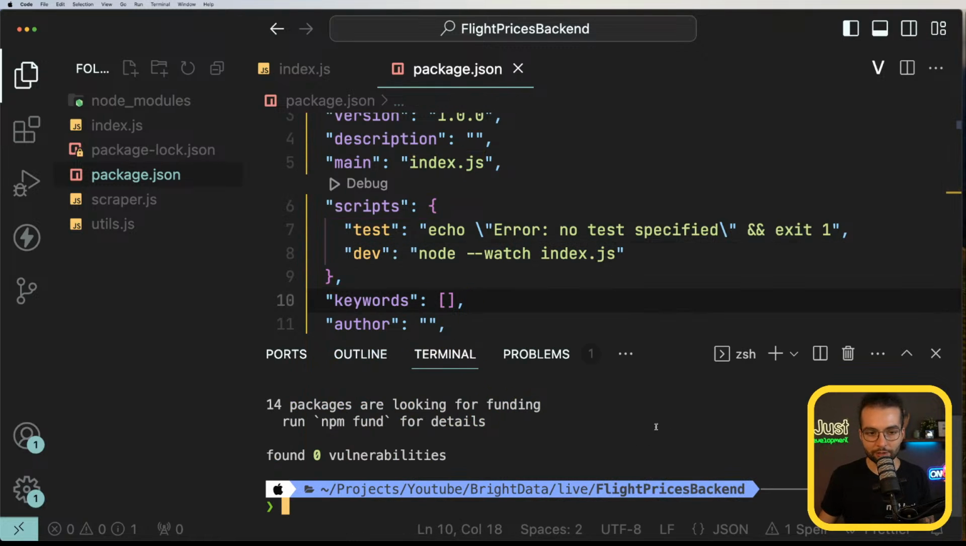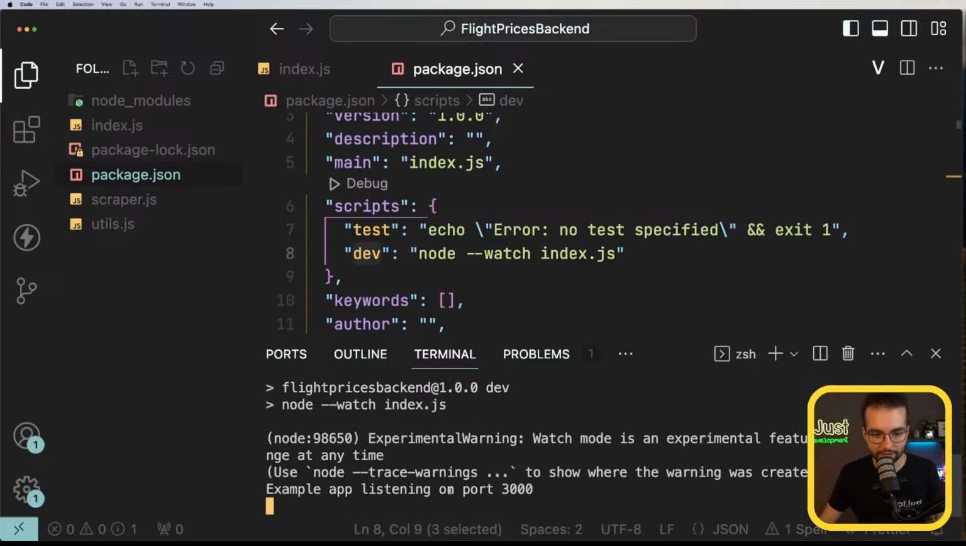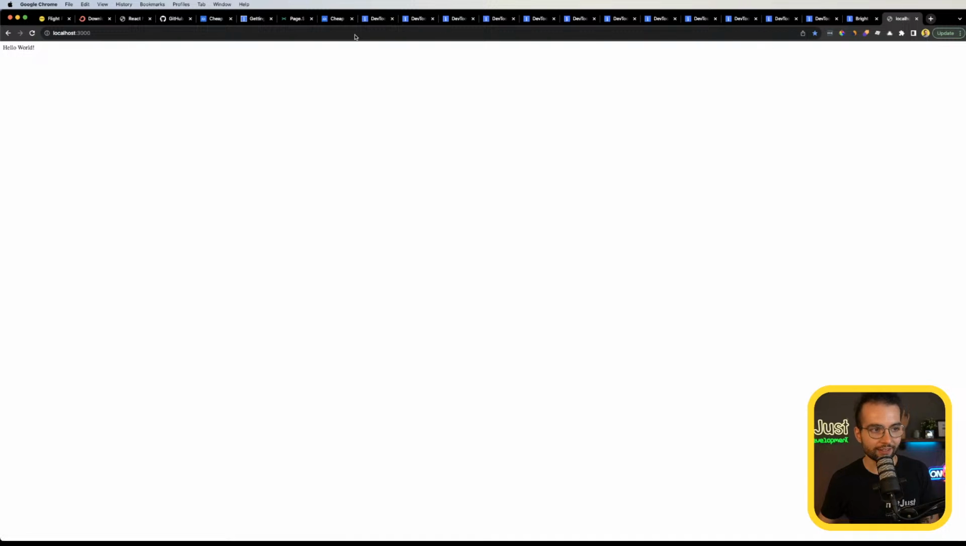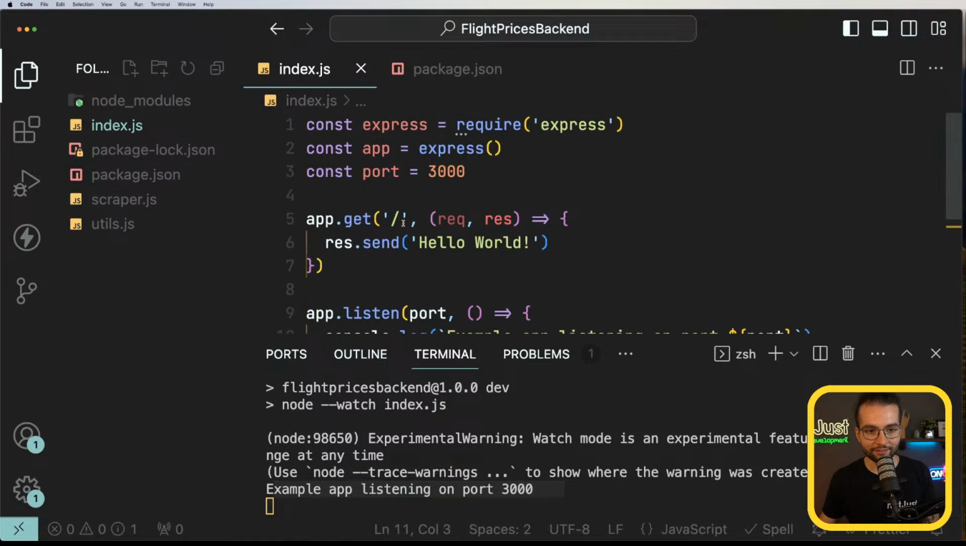Now let's open the terminal and do npm run dev to execute this script. If I do that, we see example app listening on port 3000. If I go to localhost 3000, as you can see, we see the hello world, because that's what we send back from this API endpoint.